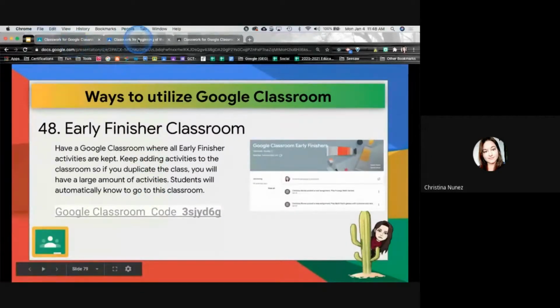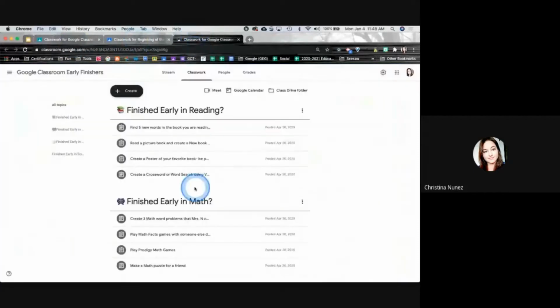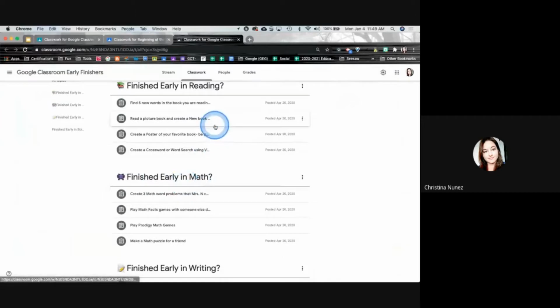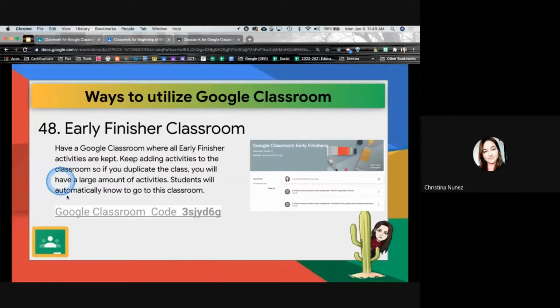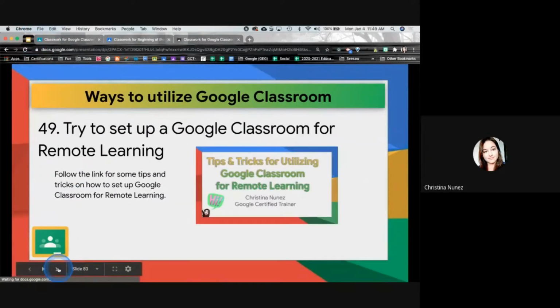And I also created an early finisher classroom. So if a student finished early in reading or finished early in math, they can pick any of these activities that they would like to complete. On their end, it would be whited out once they've completed it, so they knew that they can pick any of these when they finished early. Okay, so there's just some different ideas.